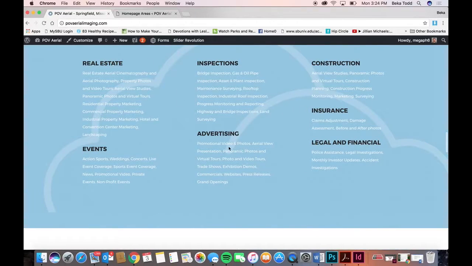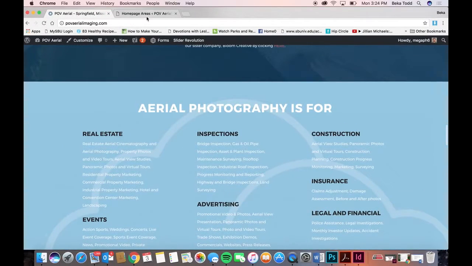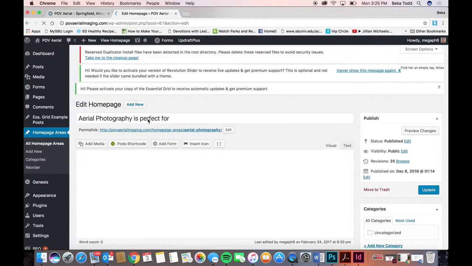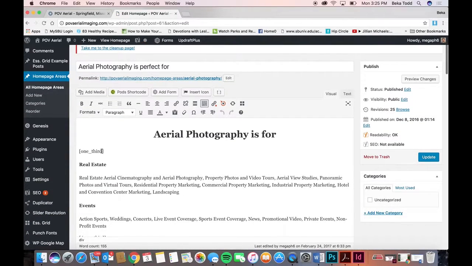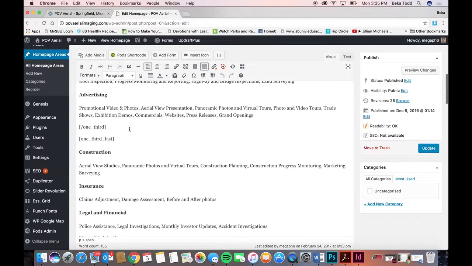In this one we've used some columns. But again, photography is 4. This one. Again, if you just want to change the wording on these, so we have some short codes so that they're set up into columns here. But if you just want to change the wording or the titles, that's easily done by coming in here and clicking update. So all those items are found in homepage areas.